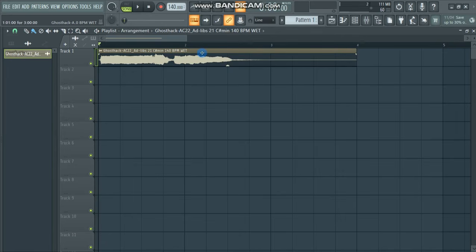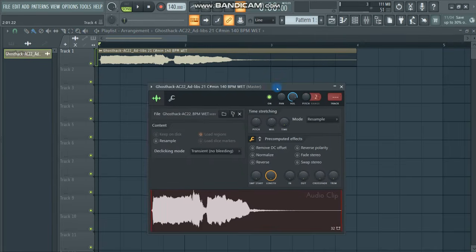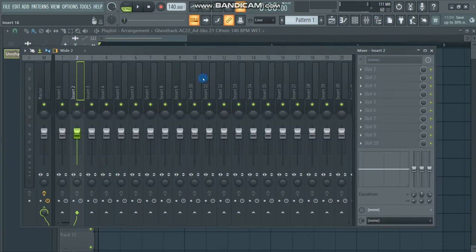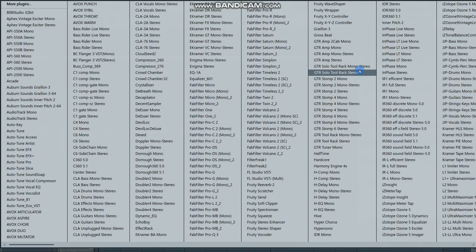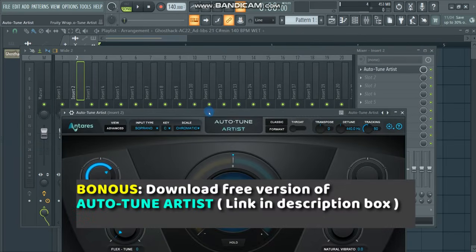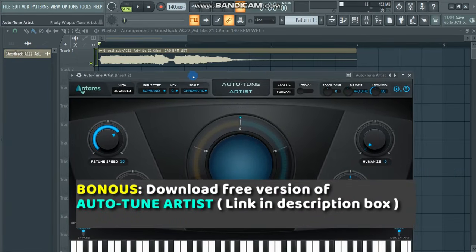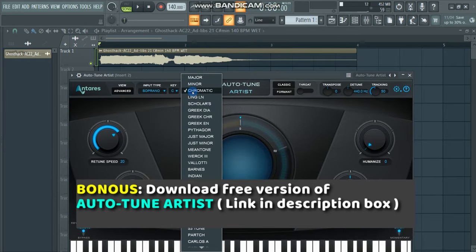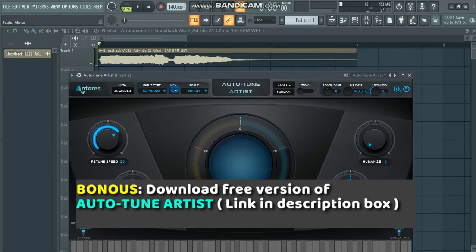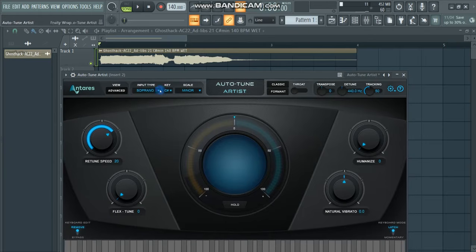Then we're also gonna introduce our auto-tune. To do that, we're gonna double click on this, then route it to mixer track 2. Now let's go to mixer track 2. Then we're gonna introduce Auto-Tune Artist. You know I really love Auto-Tune Artist. We're gonna load Auto-Tune Artist on this particular vocal, and the key of this ad lib is C sharp minor. So you're gonna change the scale to minor and the key to C sharp. Then it says female, so I'm gonna stick to soprano.